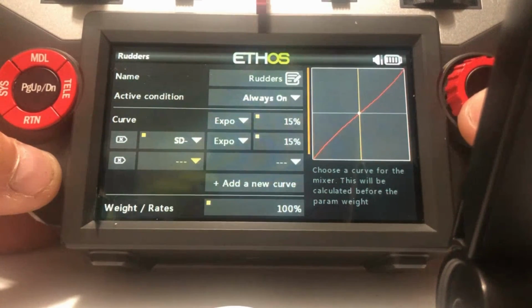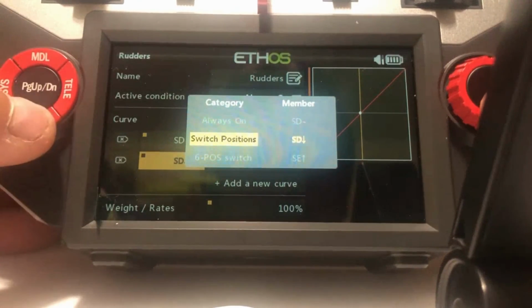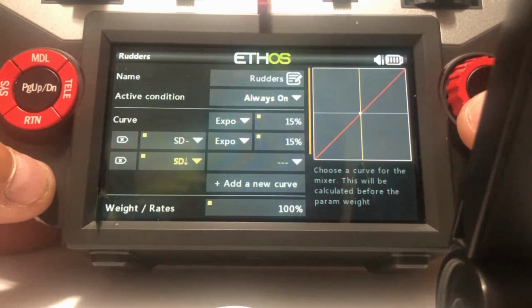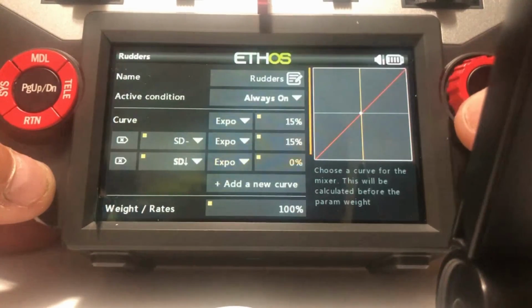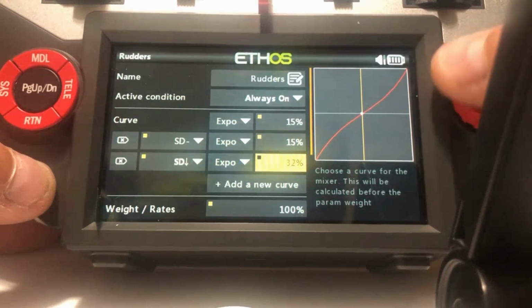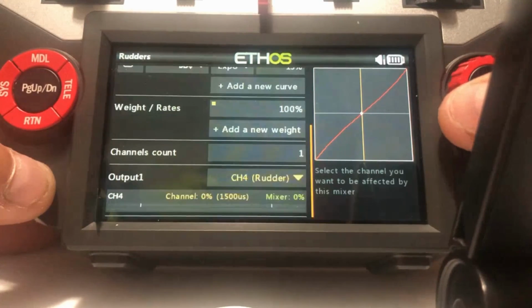Let's add a new curve. The switch here would be the blue switch down, which is the SD down. Expo, percentage, we're going to go 15%. Okay, we're done with that.